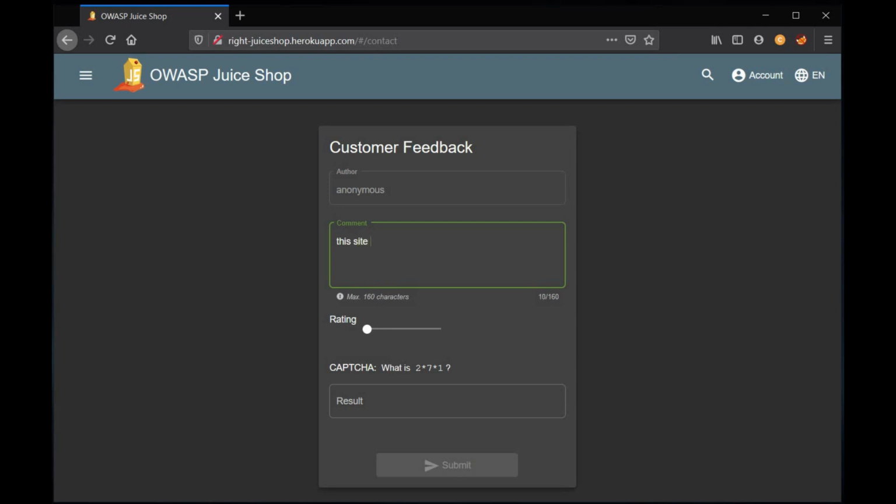Let's type in some comment. Here you can select a rating of your own choice. The rating is from 1 to 5. I'll give a 1-star rating. Now we have to solve this captcha.